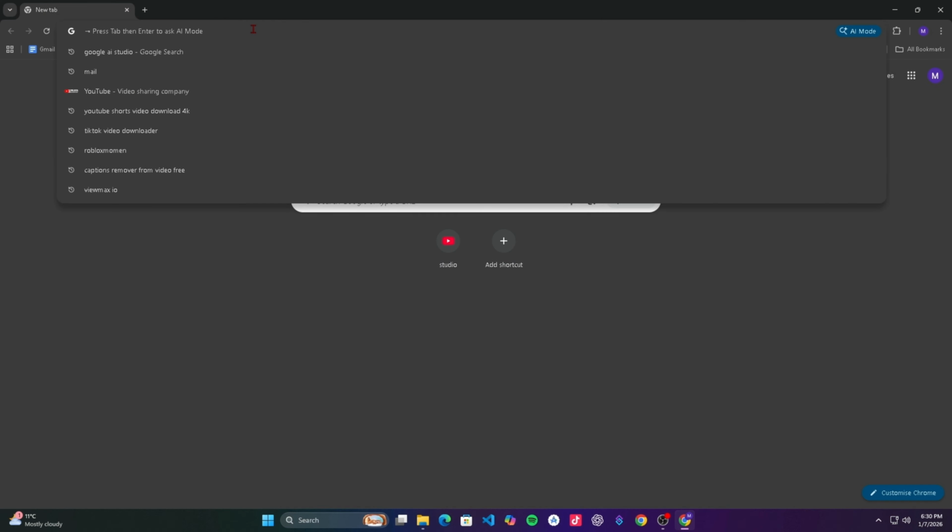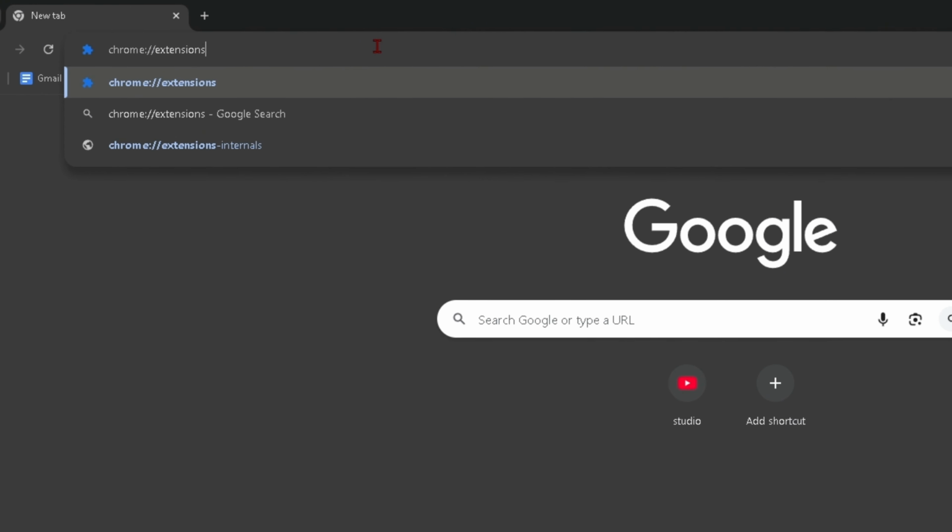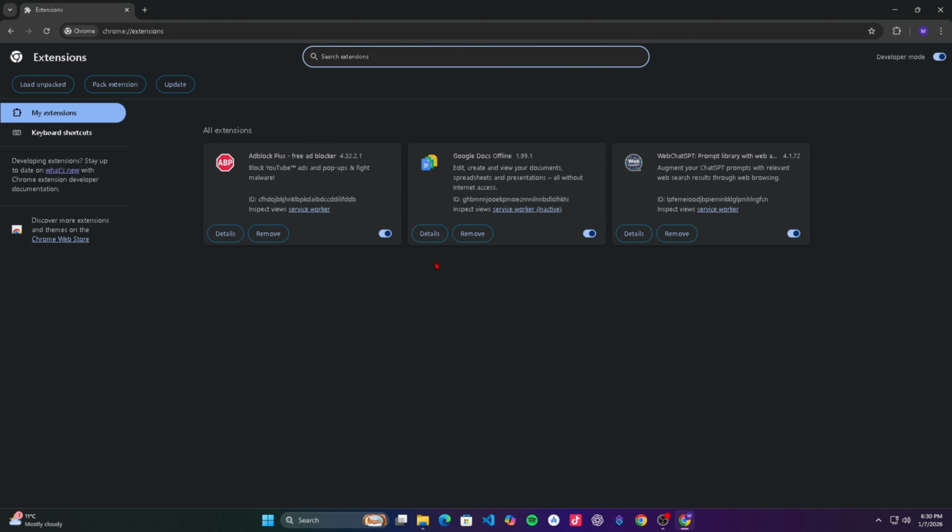Step 3. Disable extensions. Type chrome://extensions in the address bar. Turn off extensions like VPNs, ad blockers, or automation tools. Reload Google and try your search again.